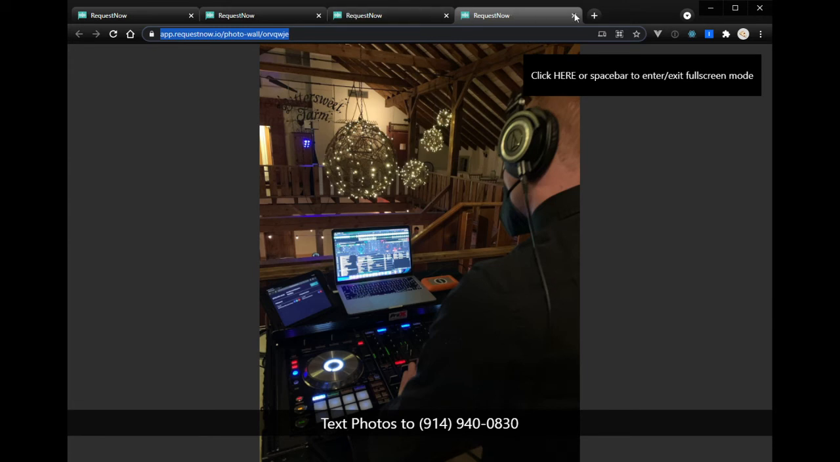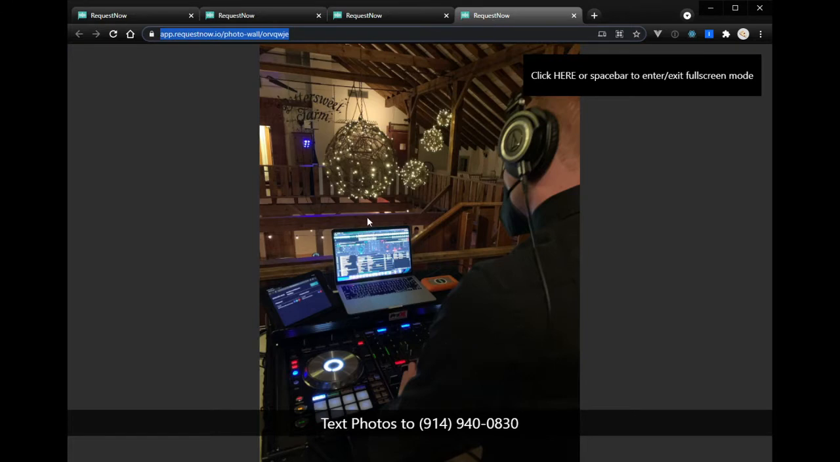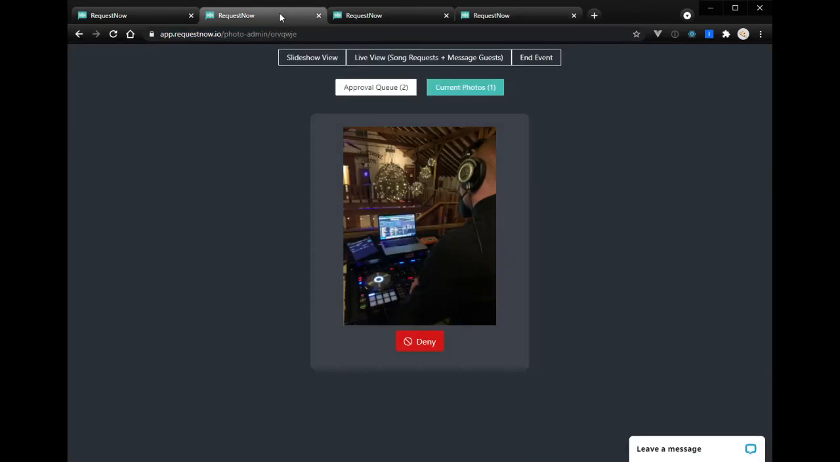So there are 2 components to the photo wall that I wanted to call out. The first component is what we call the photo admin. So that's this view. This is where you approve or deny the photos. And then there's the actual slideshow link where you would put on the TV. So that's kind of the important steps.